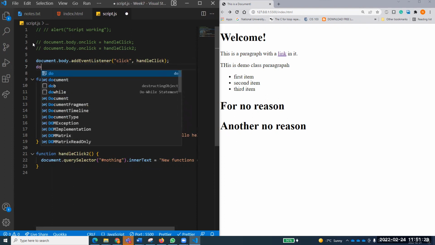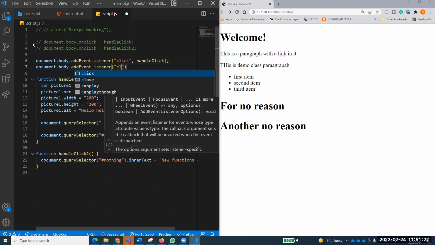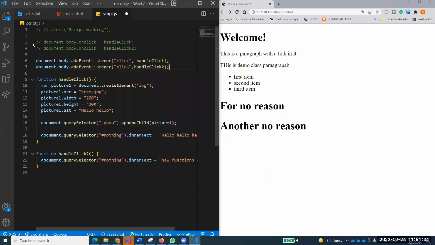Now, document.body.addEventListener, I can again say click, and associate handleClick2. Now I have associated these 2 functions with the body. Now let's see what happens when I click on the body.